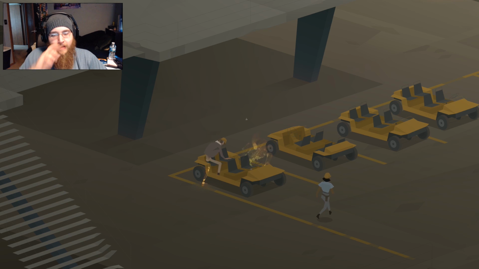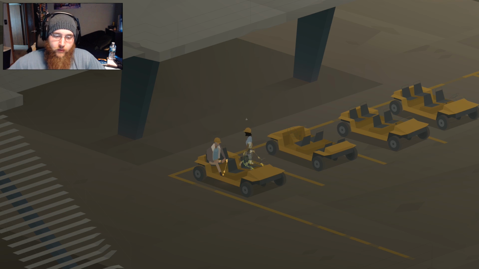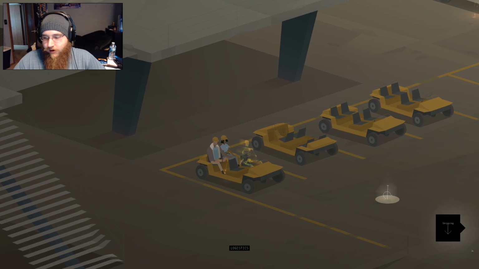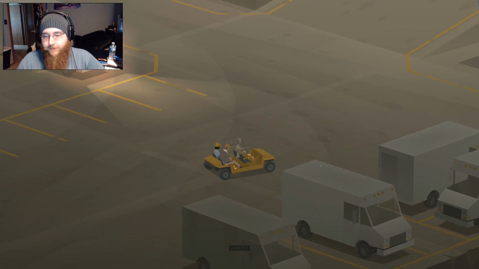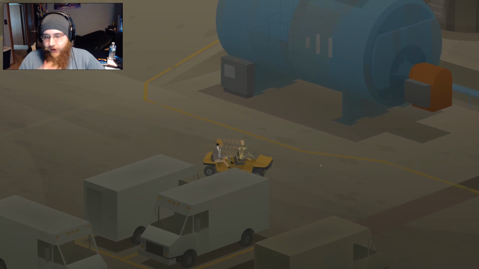Hop in the yellow cart, because we all live in a yellow cart, yeah. A yellow cart, yeah. Put it on autopilot.